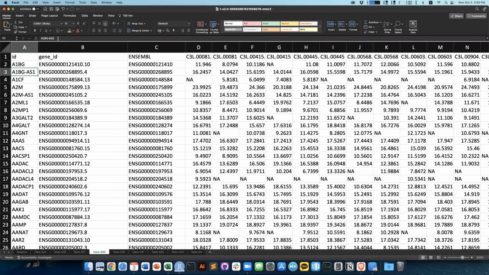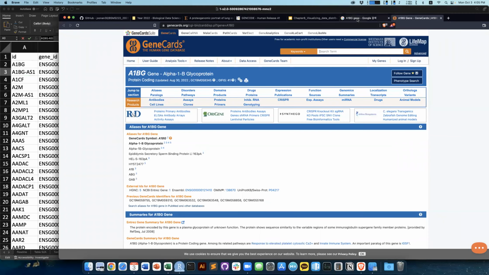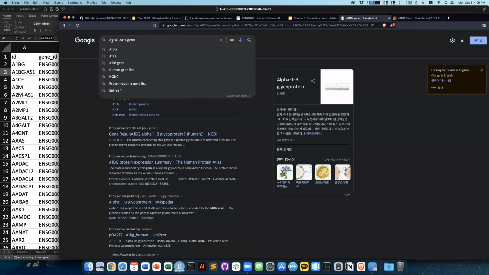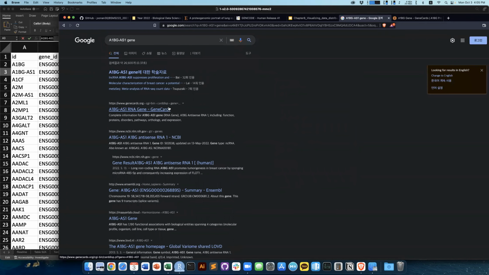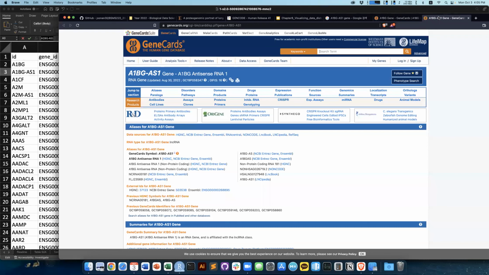So A1BG and A1BG-AS1. What is AS1? It looks like A1BG, but it's not. So let's search. We know that this is a gene, so we can search that. So you can see GENCODE again, A1BG antisense, right? So now we know that the AS means antisense, right? Antisense RNA. And some of you might have some question, what is antisense RNA?